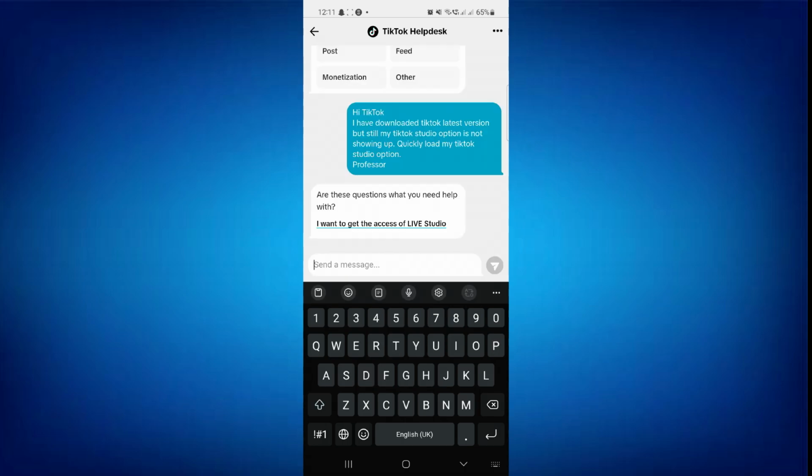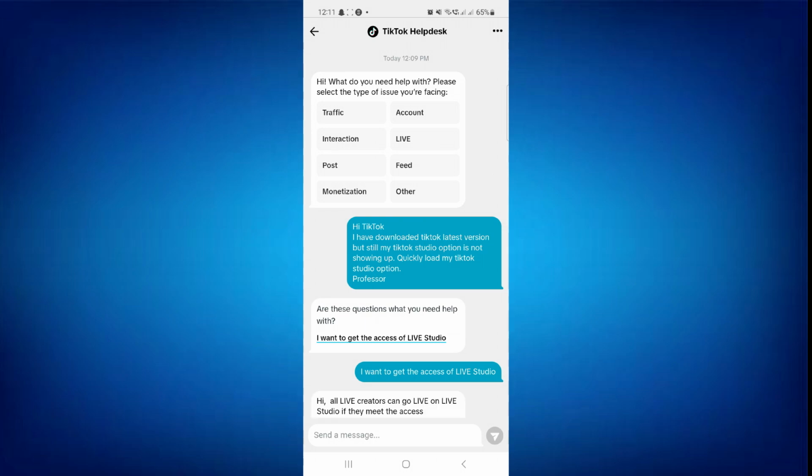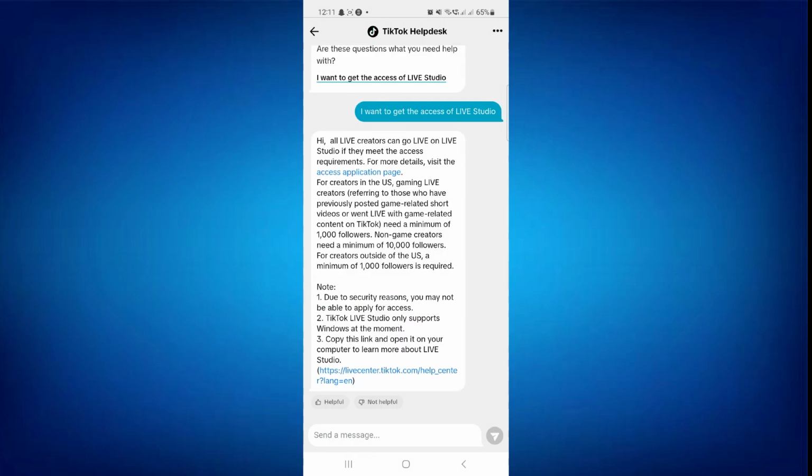Now write the same thing which I wrote here, exactly the same. After that, send it and tap on this line. Now follow the instructions, and after doing all of this, the TikTok Studio option will show on your profile. So that's basically how you can fix TikTok Studio option is not showing.